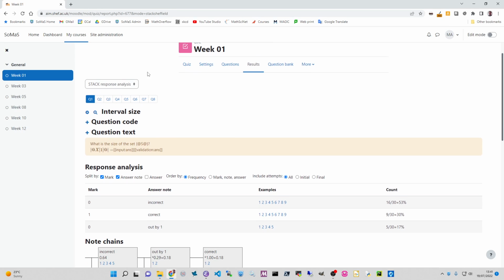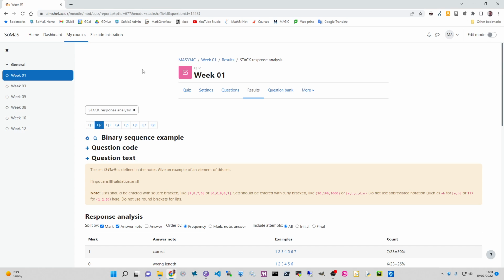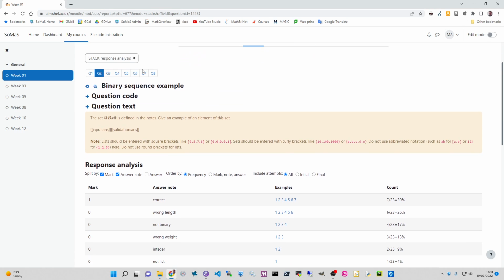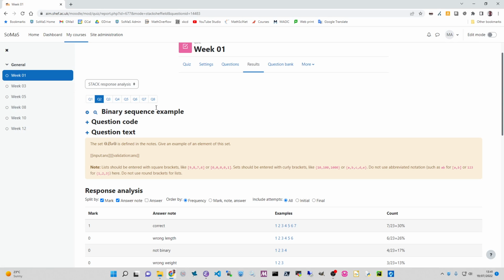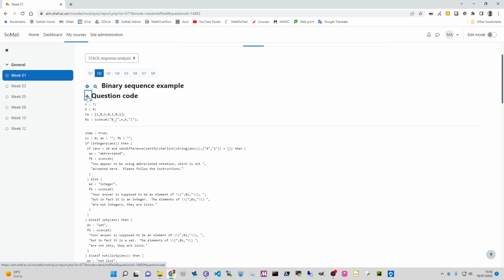Okay, so now see across here there's a bar with all the questions in order. We're going to focus for the minute on question 2. At the top, this question 2, it's called binary sequence example. If we want, we can click on these buttons here to edit the question or to preview the question. We won't bother doing that just now. And then if we want, we can have a look at the question code.